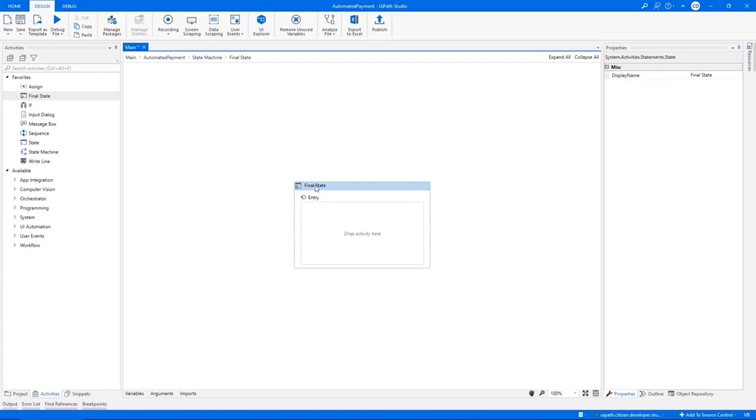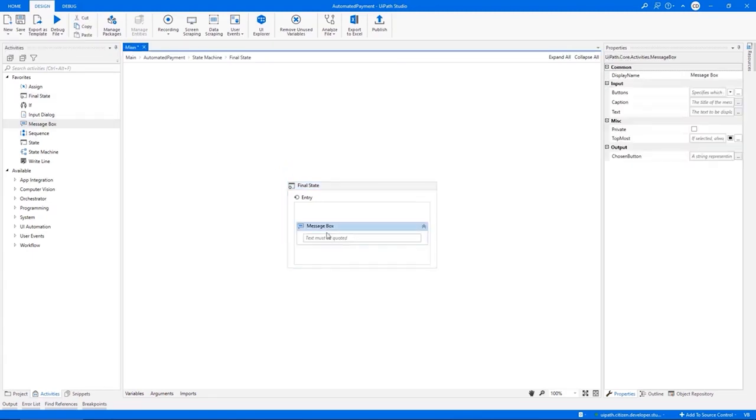Now let's go back to our example. When the users get to this point, we want to notify them that the process is finished. We'll do this by using a message box activity in the entry block of our final state. So we now have an initial state, a simple state, and a final state.